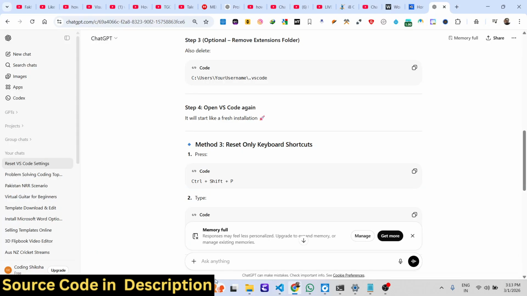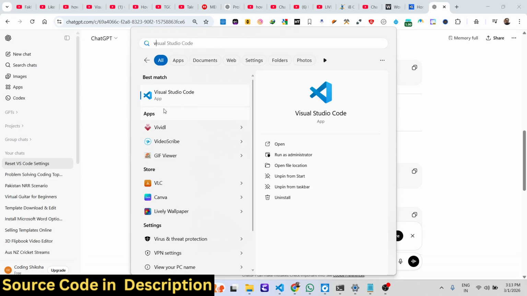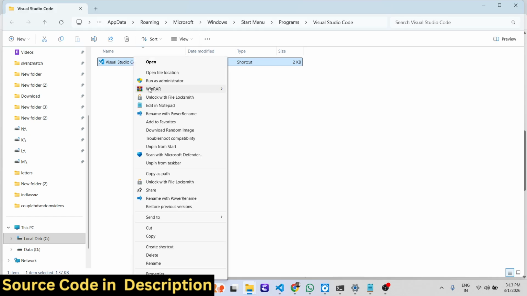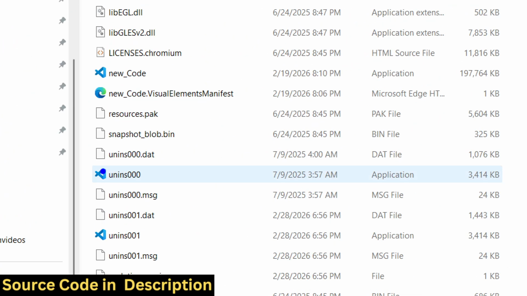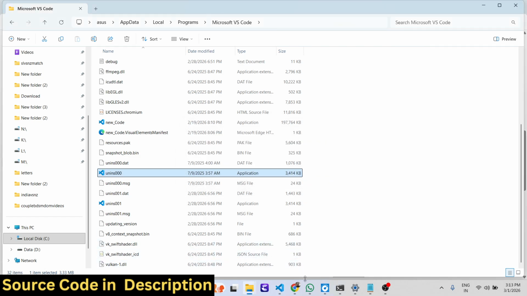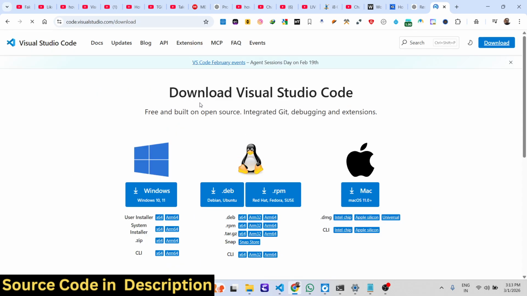The last but not least, if you want to entirely delete everything and download a fresh copy, you can right click, open file location, and right click once again, open file location. So right here you will see all the files which are present. You simply uninstall VS Code completely, and then simply type on Google download VS Code and download a fresh copy from their official website. So this will reset everything to default settings whenever you download a fresh copy. So these are the ways by which you can do this.